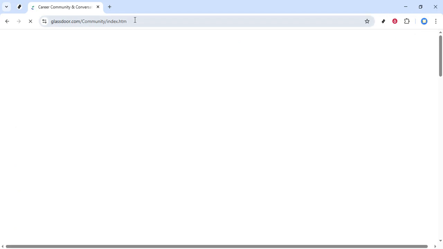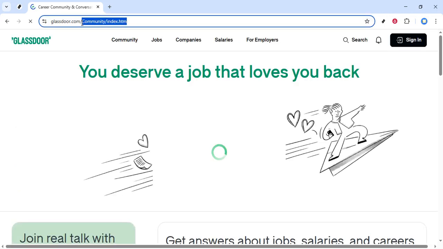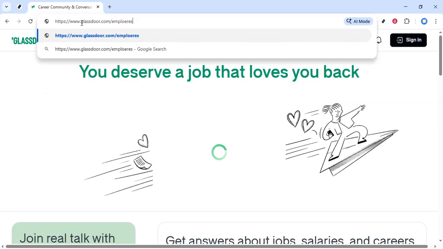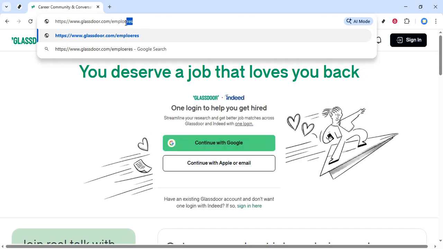First, open your preferred web browser. This could be Chrome, Safari, Edge, or any browser you're comfortable using. In the address bar at the top, type in glassdoor.com/employers and press enter. This specific address takes you to the Glassdoor area designed for employers, not job seekers.